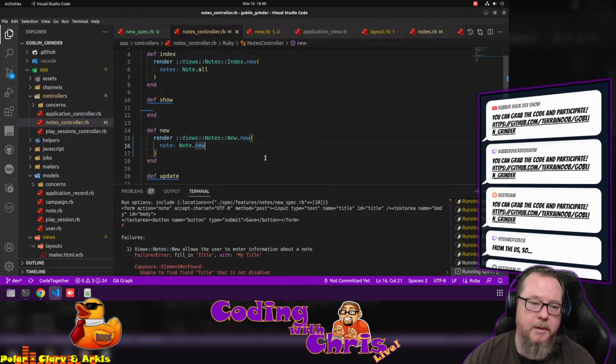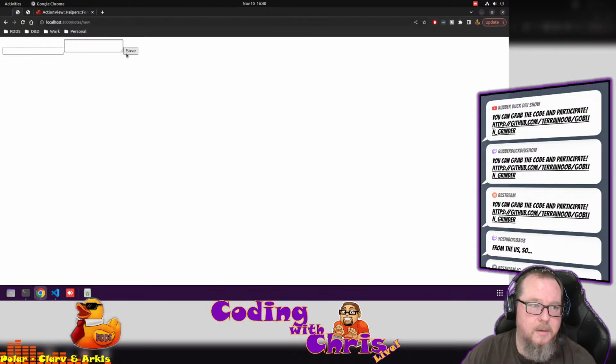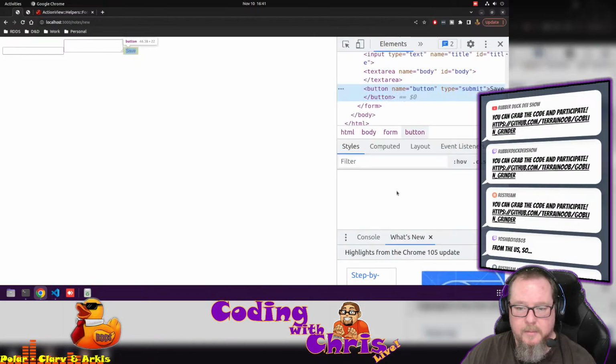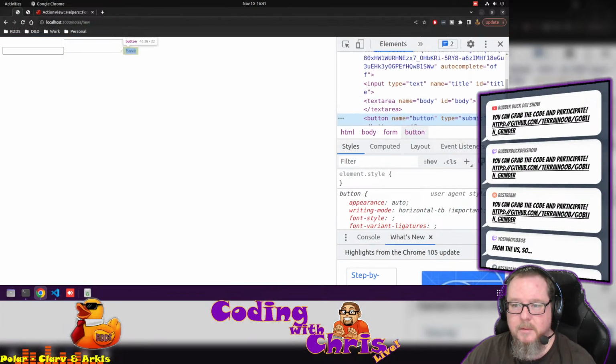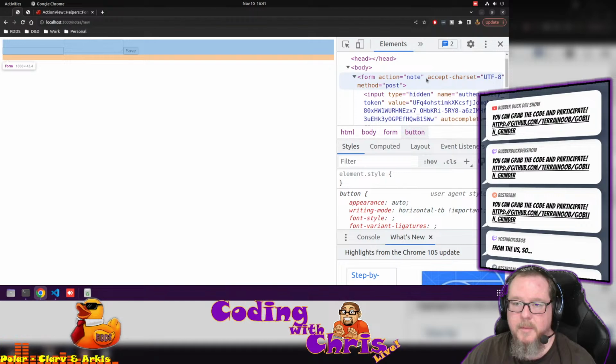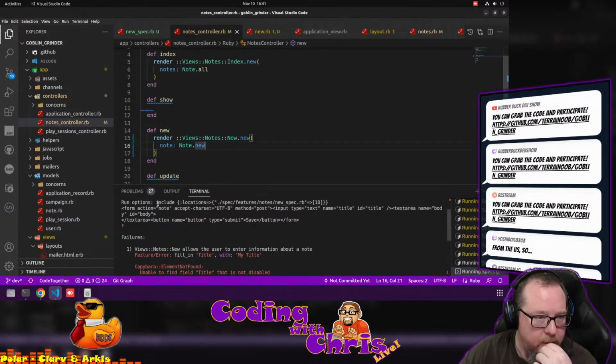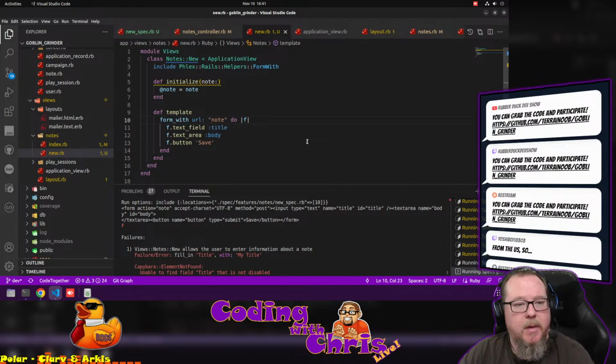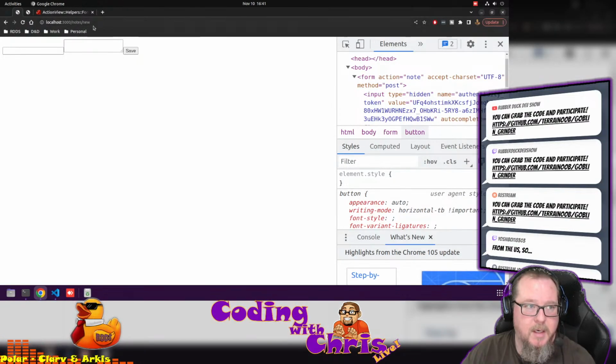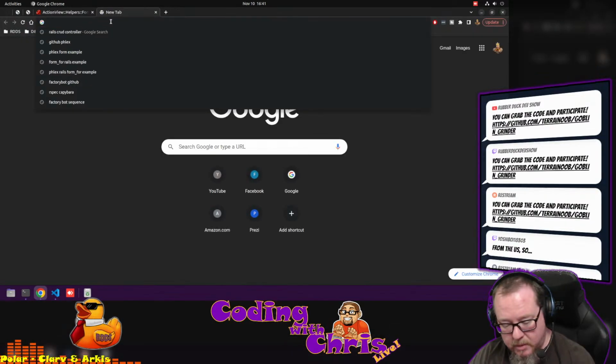So, all right, so if I want to, that's good. Form action is note. I don't think that's correct. It's not what I want. How would this look normally in Rails? I never really paid attention to actual HTML.